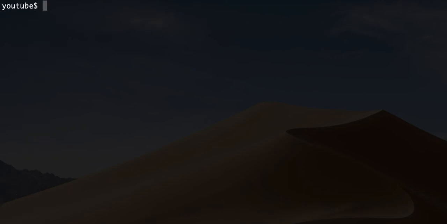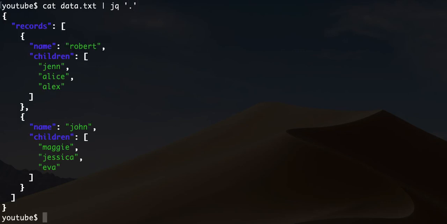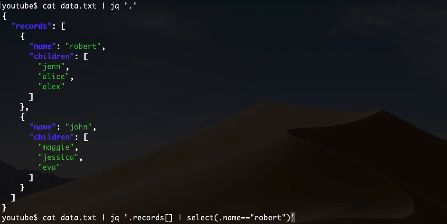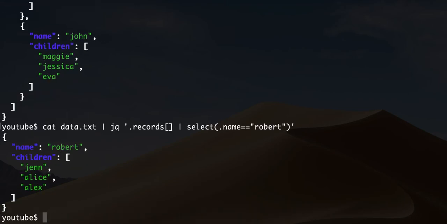Now let me show you some powerful stuff that we can do with jq as well. Let's say again we want to cat the data and pipe it to jq. This is the object. Let's say we want to pick only the objects that match a certain name, for example, the name Robert. The way we do it is we say jq .records, stream the objects, and then we pipe it, and inside our pipe we can use functions. Select, right? We want to select where the name is equal to Robert. That's it, that should work. Here we go. Now we pick only the object that matches our name, Robert.